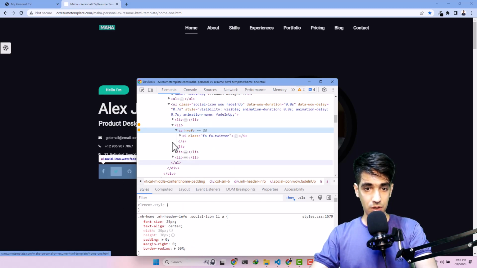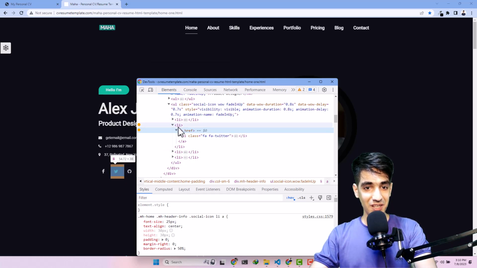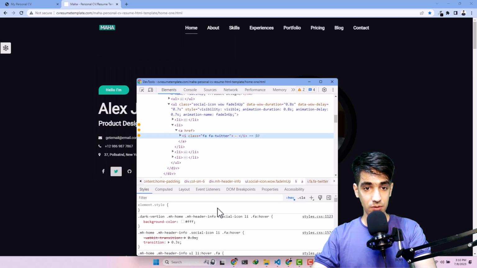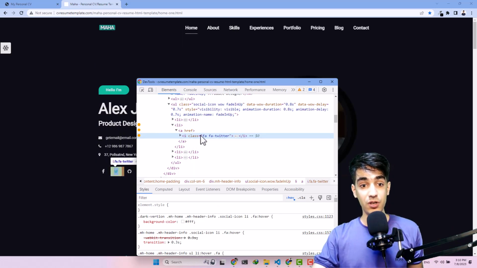So this one again sounds a little off to me. So why? When we hover it, you can see there's a background color of white. But when I come here and force the state, you can see that background color is gone. I don't know why. Let's force the state of this one as hover as well. So the hover effect was applied for the i, it seems.